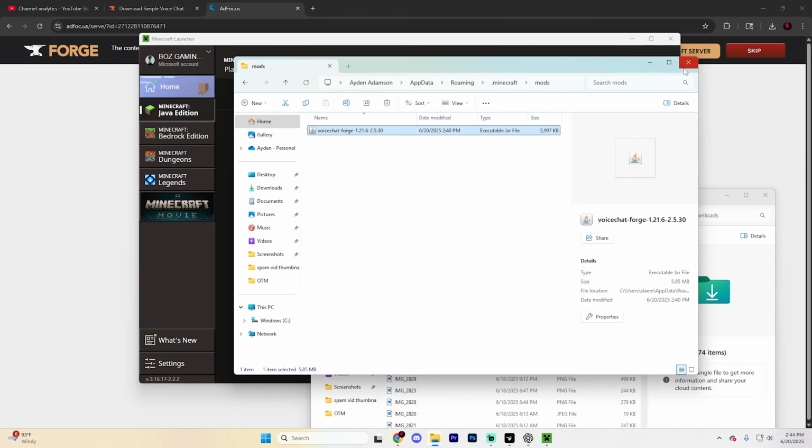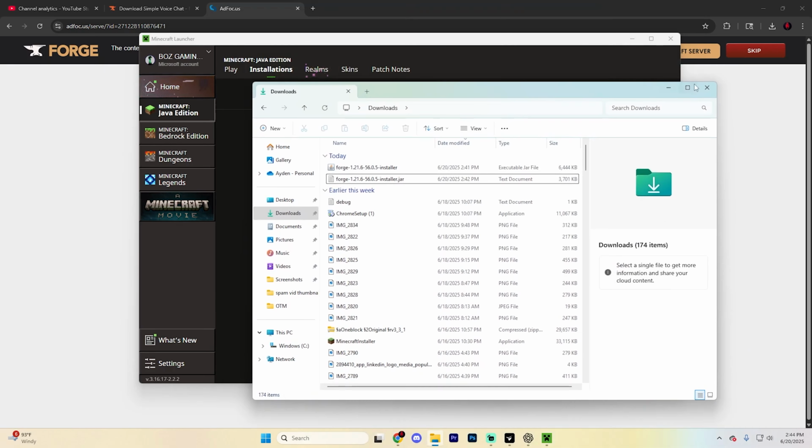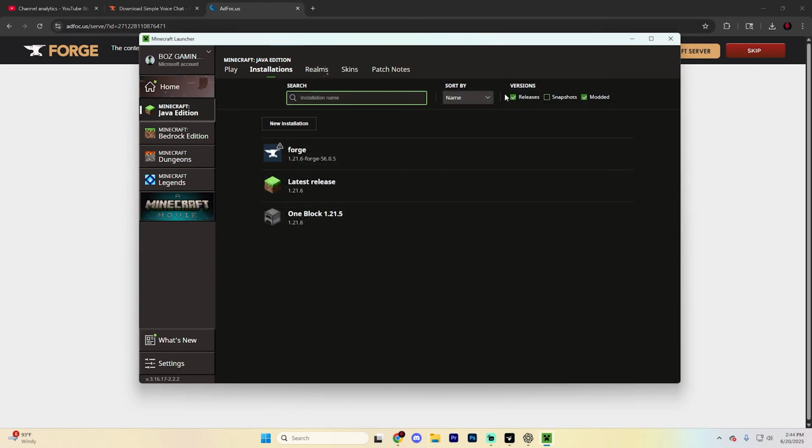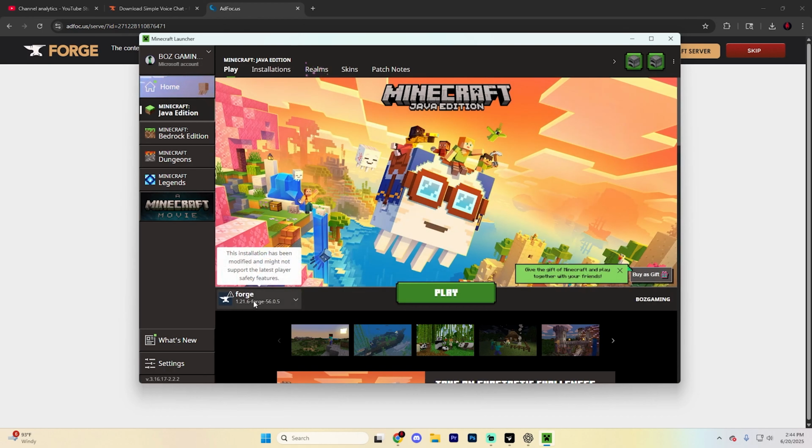Now from here, you can go ahead and close this tab. You can also close this other tab and head back to the Minecraft launcher. Go back to play. Once again, make sure it's on this Forge launcher and then hit play. Take this little tick box and play again.